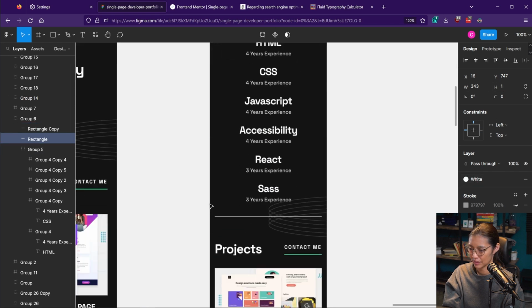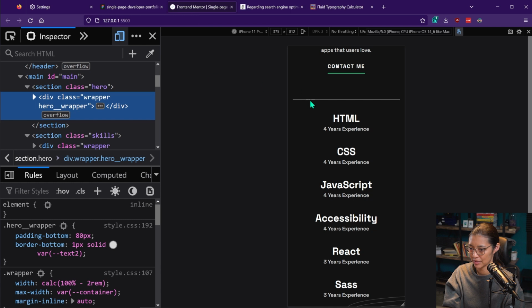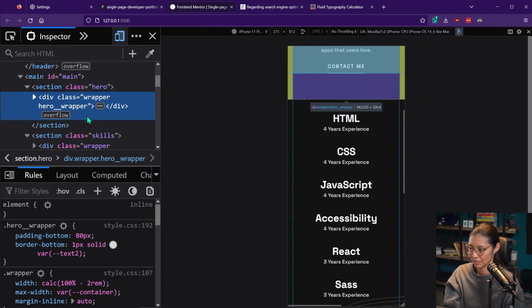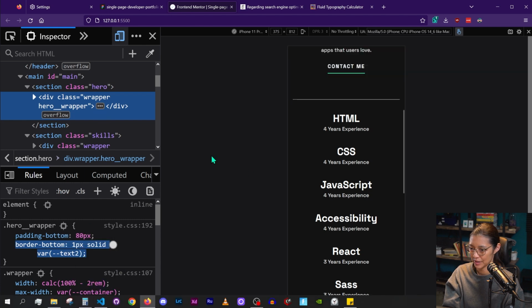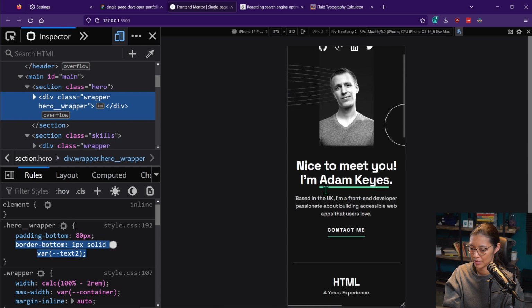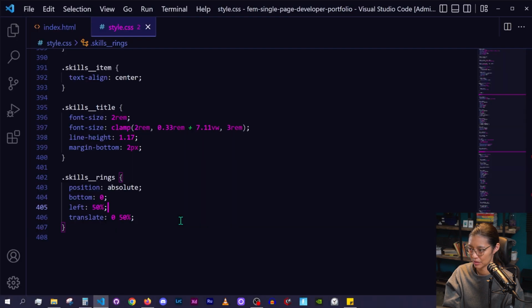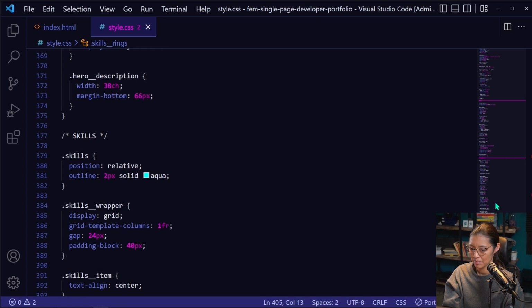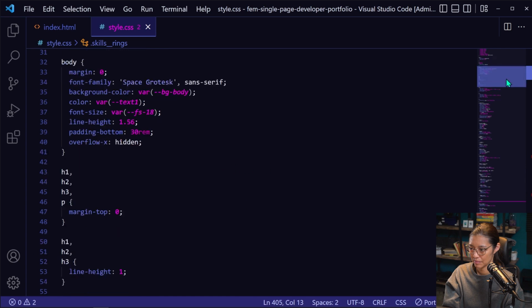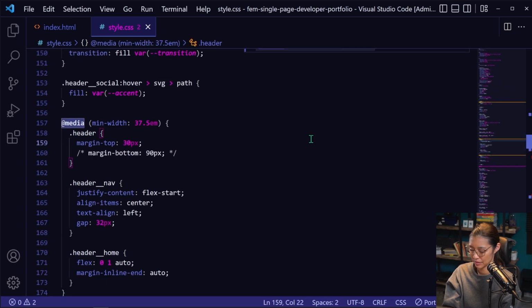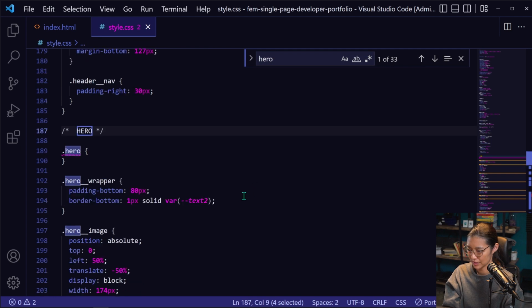So for example, this is for the border bottom. So I could have this style and add it to a utility class. And then I don't have to repeat this style every time. And this is for the hero wrapper. And that's the only other place we have it. So let me show you what I mean. So hero, here we go. So here's the style that we are going to reuse.